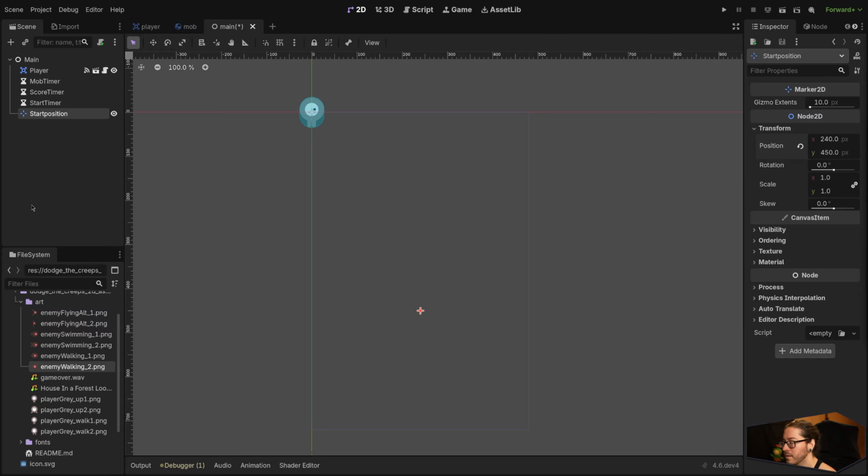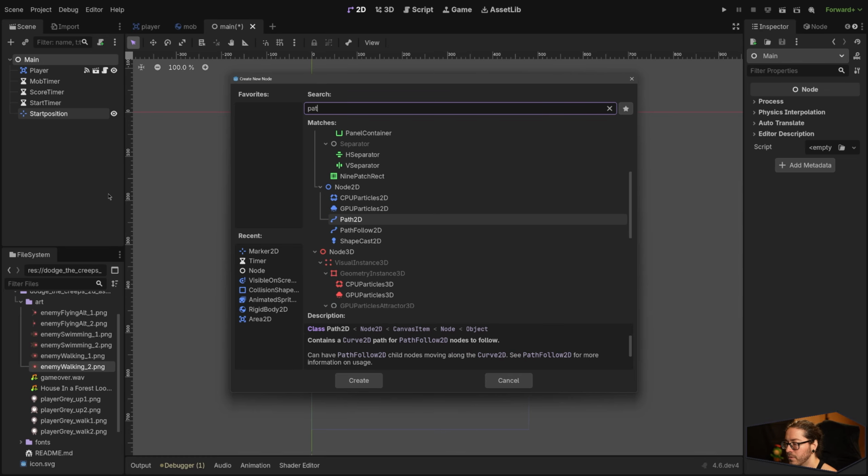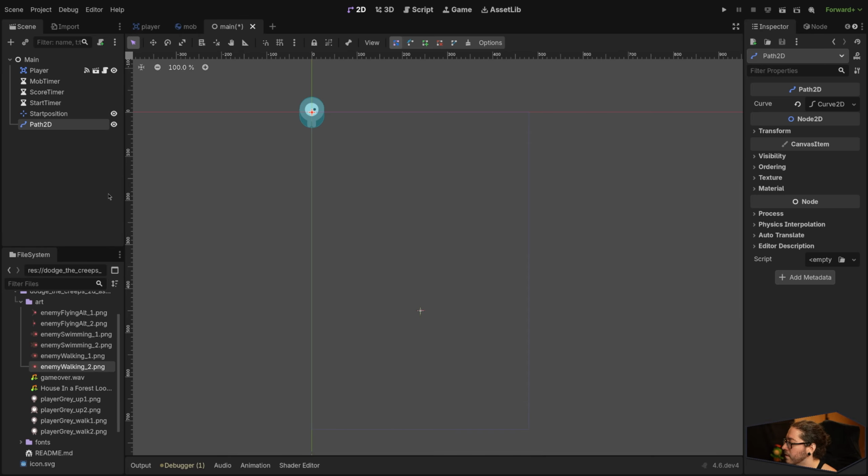Let's get our mob path set up. Click on the main node here and then Control A. We're going to use a Path2D. Go ahead and add that. We're going to name it mob path. This will add some new buttons to our editor. Let's temporarily hide the player.